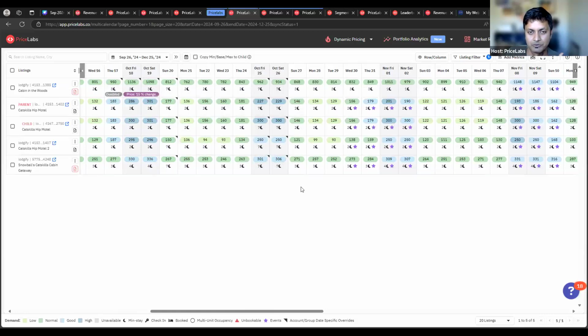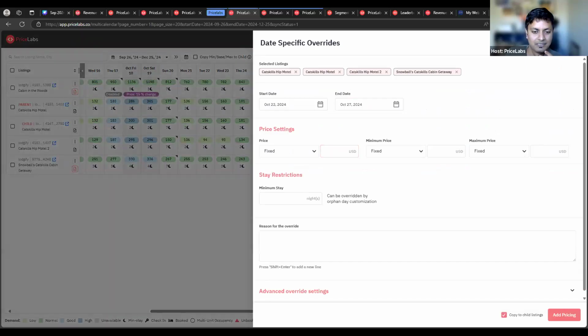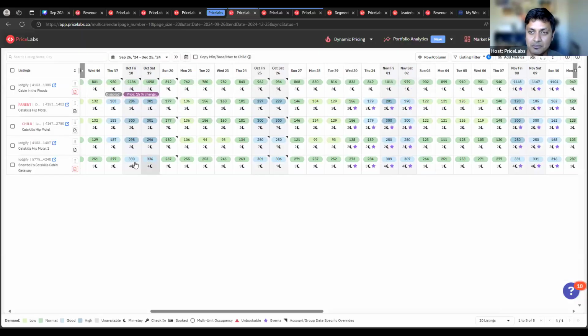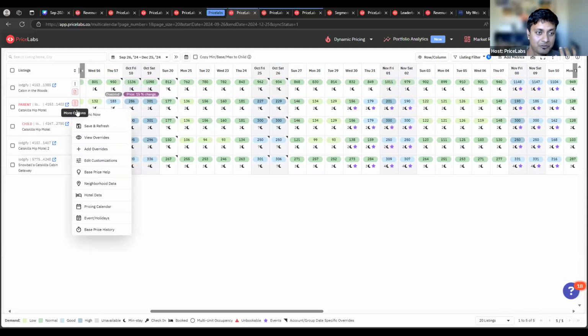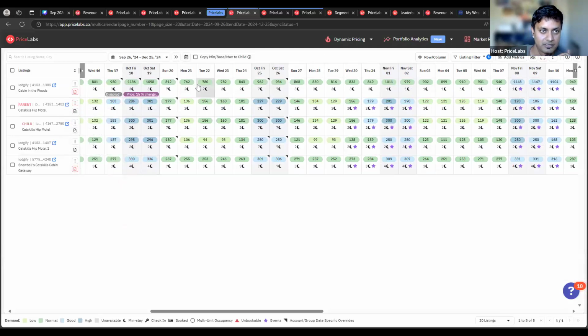create date specific overrides for multiple listings at once. And if you want to dive into certain details, maybe you want to see what the neighborhood data looks like or change some customizations, all of that is available here. So again, the thought is anything that you can do in the main calendar, you should be able to do in here as well.